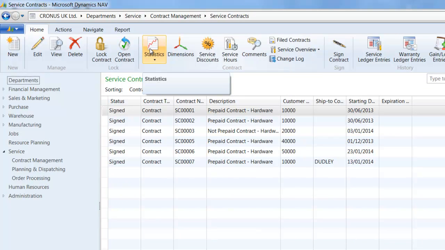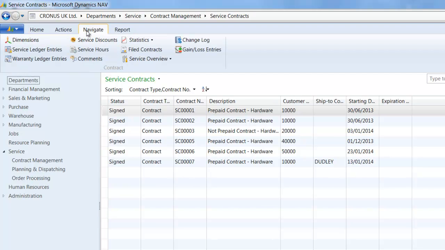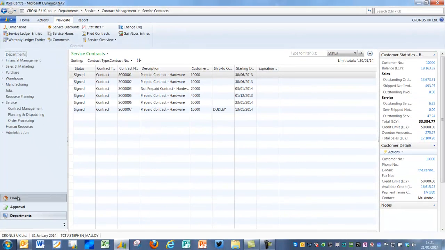Also of interest, you'll see that this ribbon has quite a number of items on it, including additional tabs. One for actions, for signing or locking contracts, for example. One to allow me to navigate, to go and look at the entries relating to service contracts. To get back to my main desktop again, I simply click on Home.